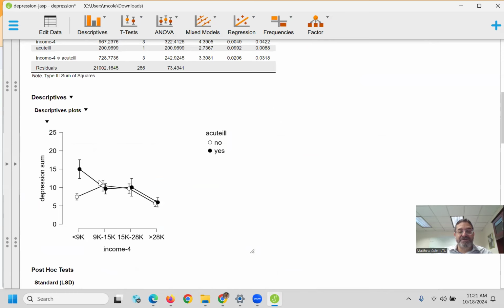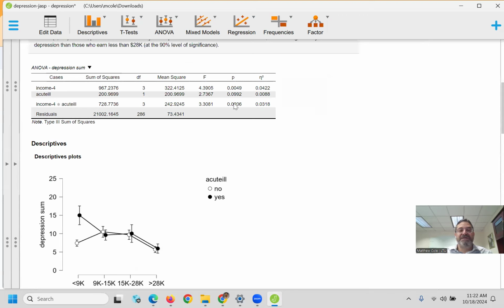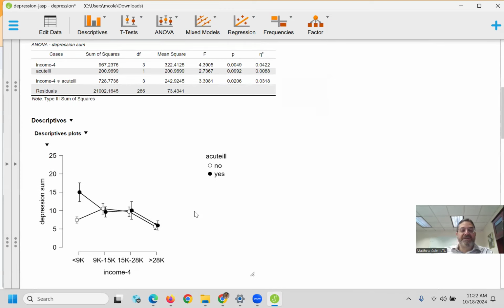the shape, and they usually cross each other. When the lines cross each other, they have completely different shapes. That's usually evidence that you're going to see a significant interaction. And yep, we see that significant interaction, right? The income times acute illness. Well, what are we actually seeing?